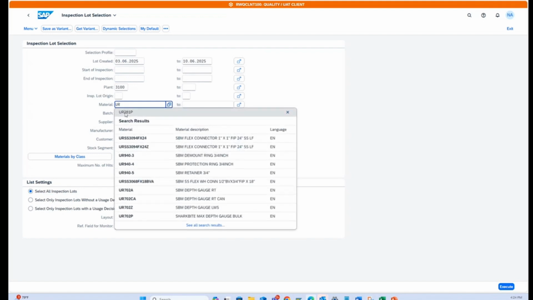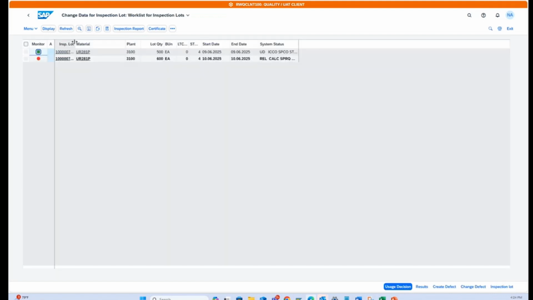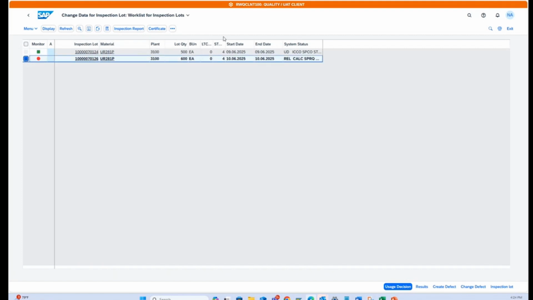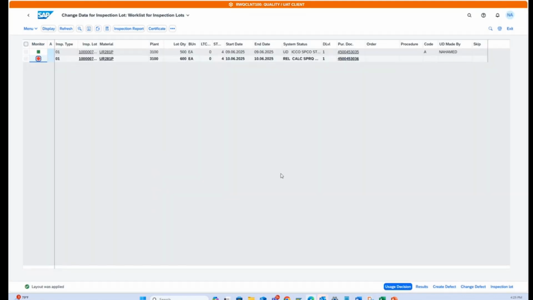Our material is this one. The plant is this one. Just execute. You see here, there is one inspection lot which is new, 126, today's. But if you want to see the one with the required purchase order, you need to select the right view. Let me select the view. I select my view, created on queue. You see this? My purchase order is 3036, correct? With the 600 quantity, and this is my lot.